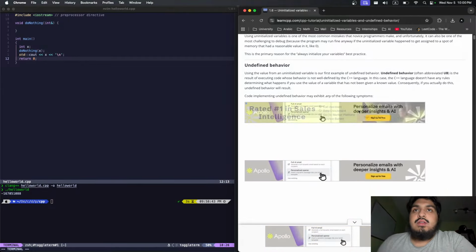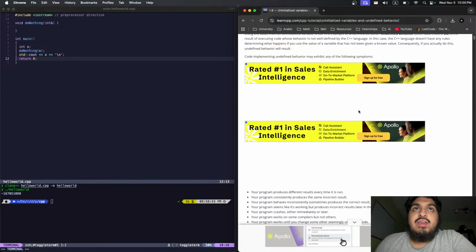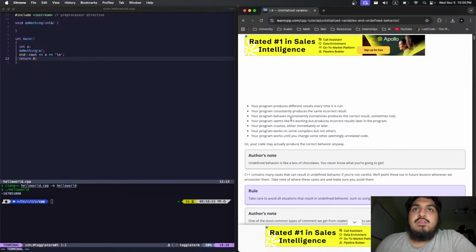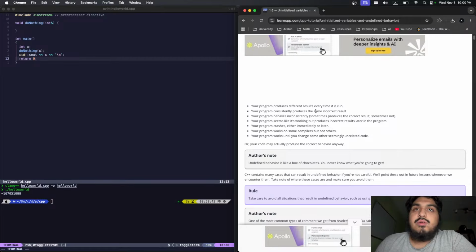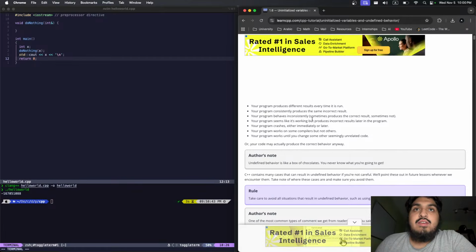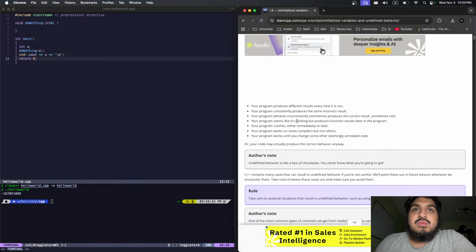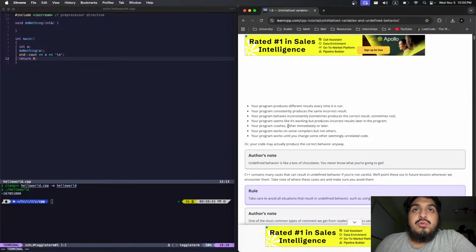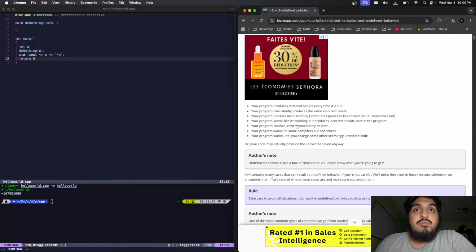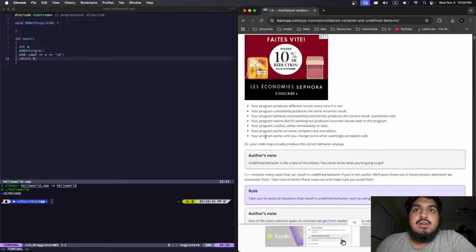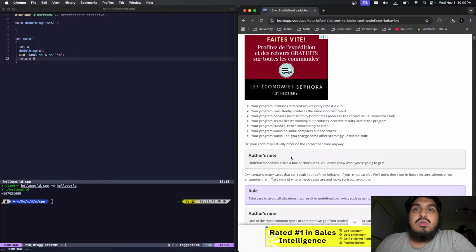Okay. Now, code implementing undefined behavior may exhibit any of the following symptoms. Your program produces different results every time it is run. It consistently produces the same incorrect result. Your program behaves inconsistently, sometimes the correct result, sometimes not. Your program seems like it's working but produces incorrect results later in the program. Your program crashes either immediately or later. Your program works on some compilers but not others, and your program works until you change some other seemingly unrelated code. Or your code may actually produce the correct behavior anyway.